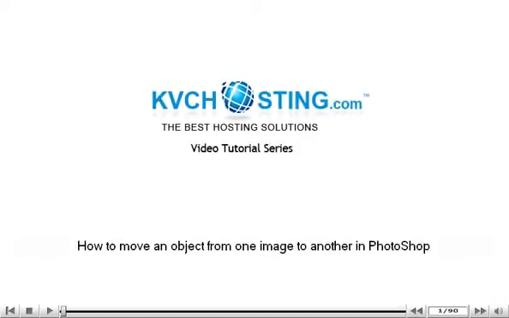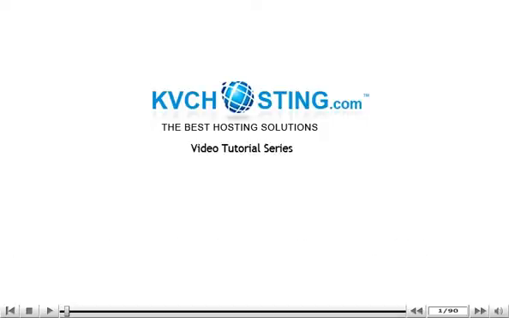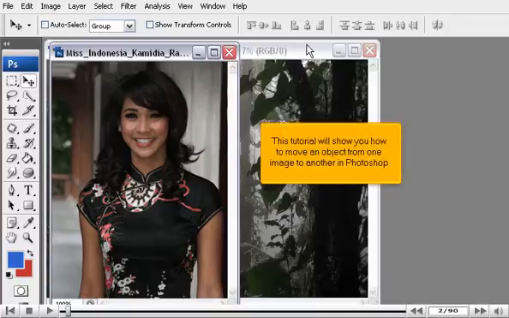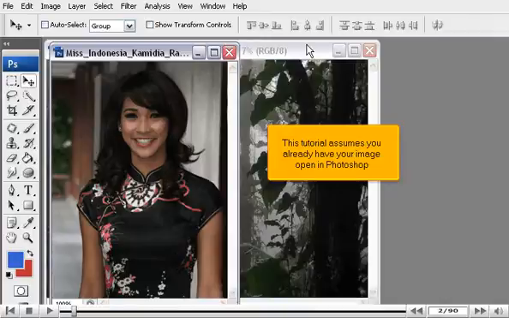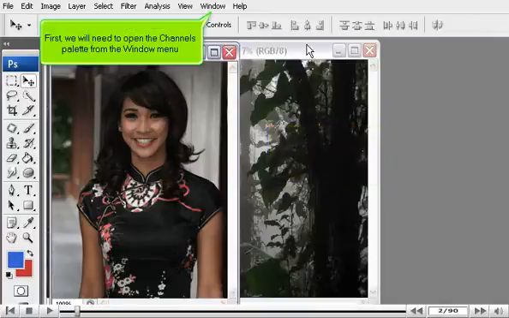How to move an object from one image to another in Photoshop. This tutorial will show you how to move an object from one image to another in Photoshop. This tutorial assumes you already have your image open in Photoshop. First, we will need to open the Channels palette from the Window menu.